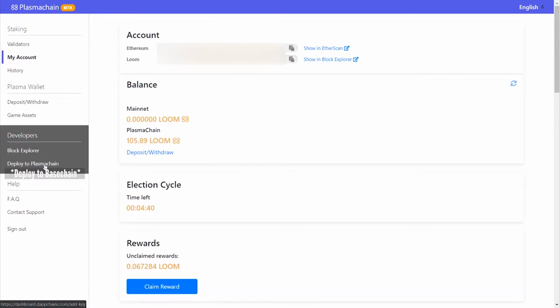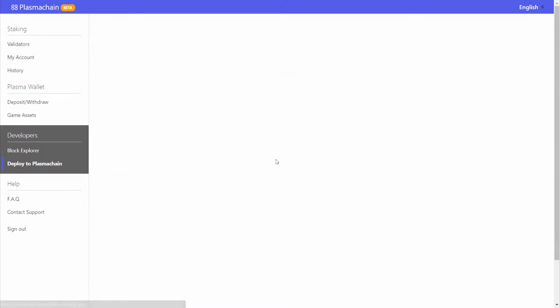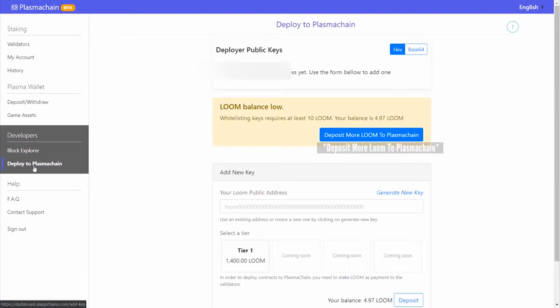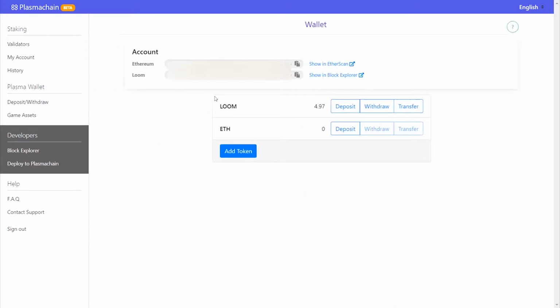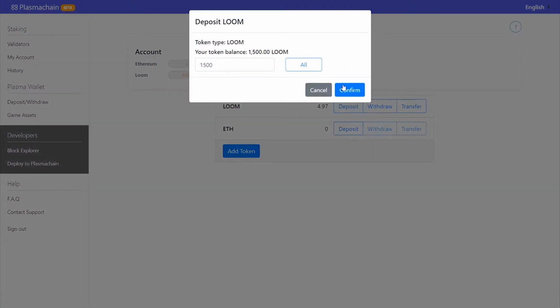Once you're logged in, you're going to want to go down to the developer section and click on Deploy to Basechain. At the time of this recording, it costs 1,400 Loom, or approximately $99 per year to deploy. If you don't already have Loom, you're going to want to deposit some Loom from the Ethereum mainnet onto the Loom Plasma Chain mainnet. Click on the Deposit More Loom to Basechain button and follow the instructions.